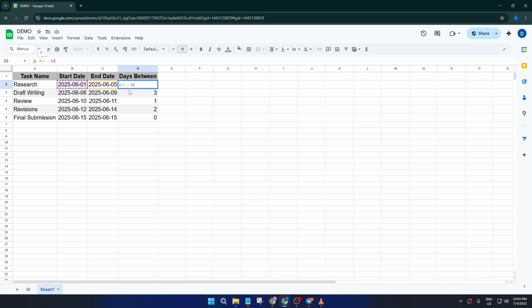But there's a little nuance here you'll want to watch out for. The order of subtraction matters quite a bit. If your end date is earlier than your start date, your result will be negative. That might be useful though, especially if you want to see how far past a deadline you are, but just be aware of it so the numbers don't catch you off guard.